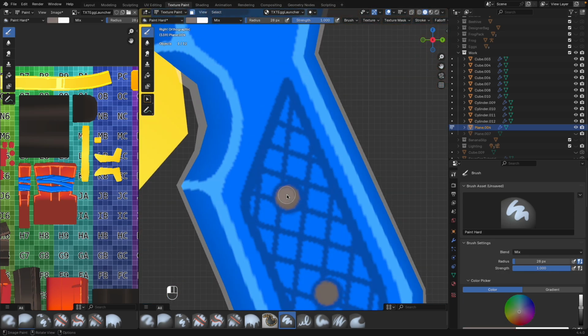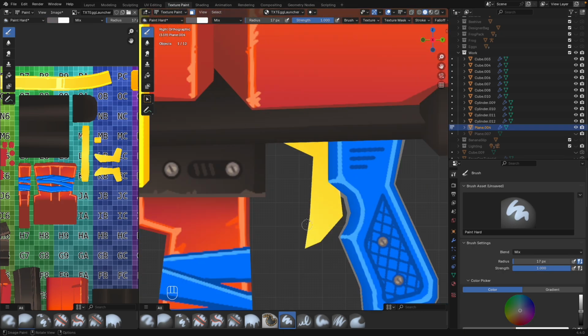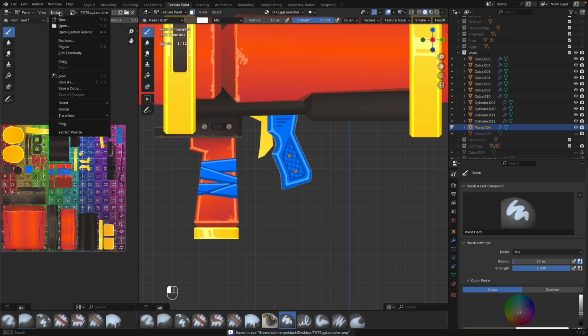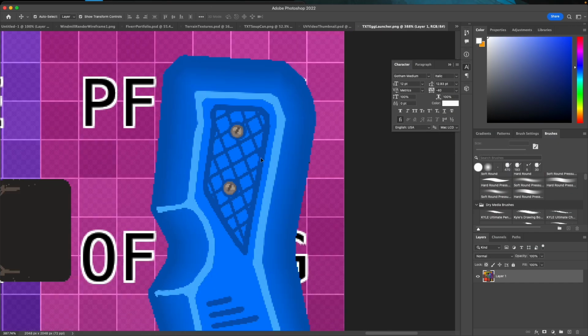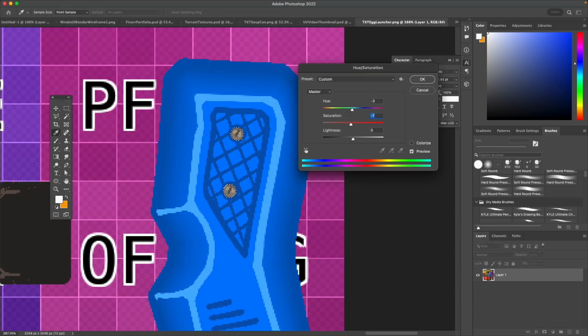Sometimes I like to use Photoshop to do quick color changes or add details like text or images. Blender has a tool that allows you to integrate your drawing software with Blender, and it allows you to edit images and textures externally without much hassle.